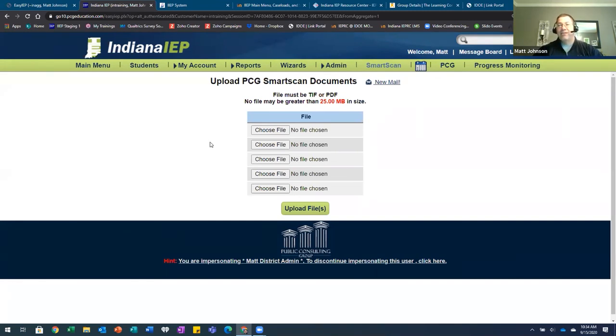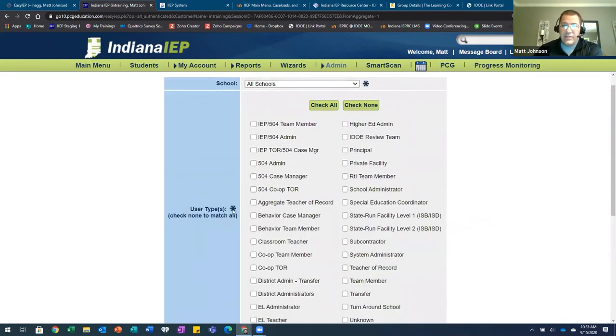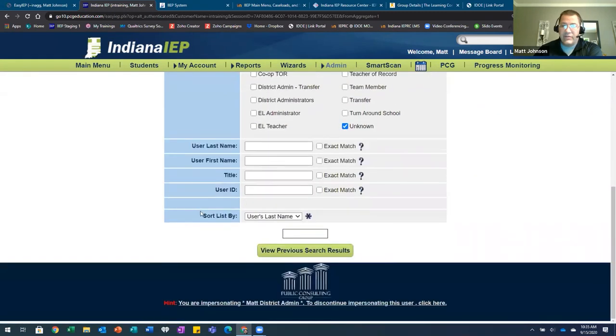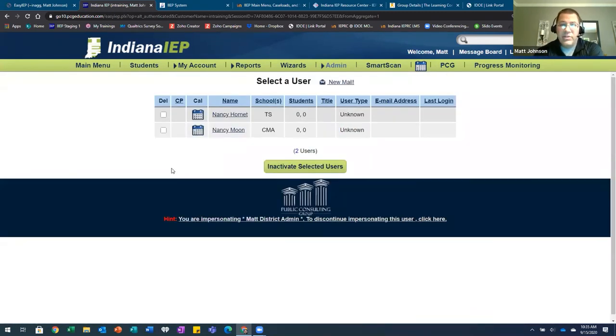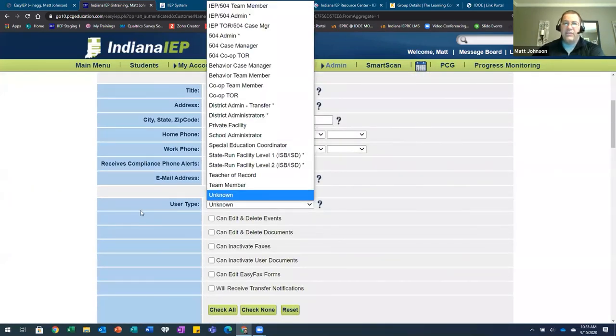So the next piece is under admin, and this has quite a bit going on. I'm going to go through each of these things if I can and let you know how each part works. The first is the users. If you have a new user to the system, they start off as an unknown user. You can look here at all these different user types, and there's an unknown user there. If you click on view unknown users, those are the folks you will find. At this point, you can click on that person's name and then change their user type, whatever role they're going to serve within the system.